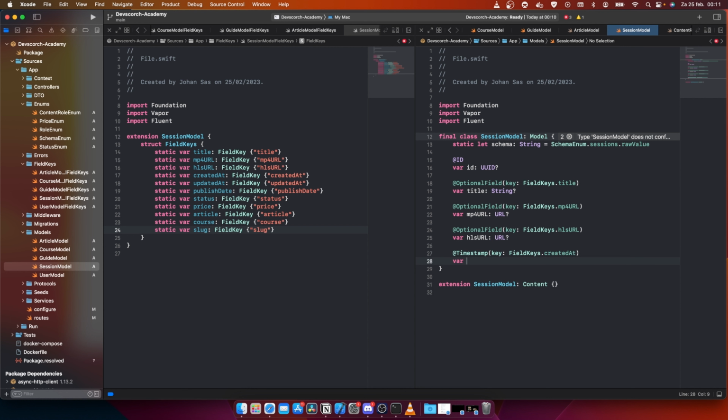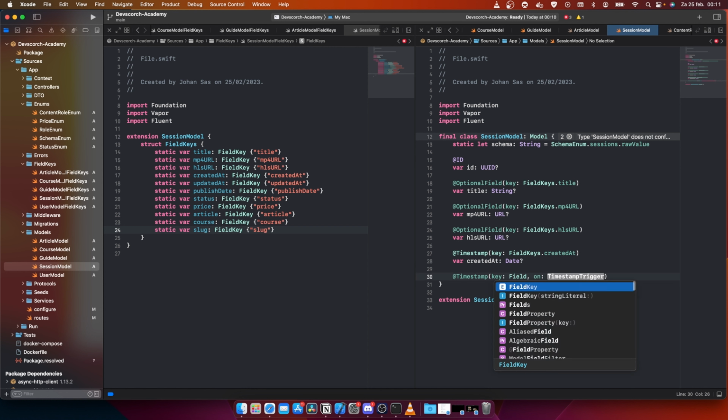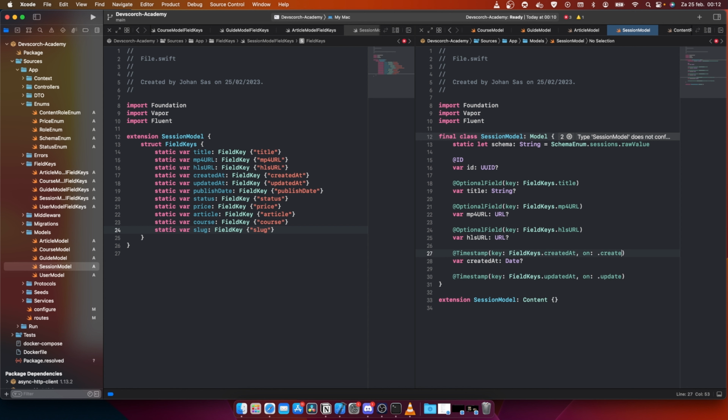Var created at, it's going to be date at timestamp. It's going to be field keys dot updated at dot update. And don't forget, we actually have to add this one on dot create. Var updated at, going to be also a date.